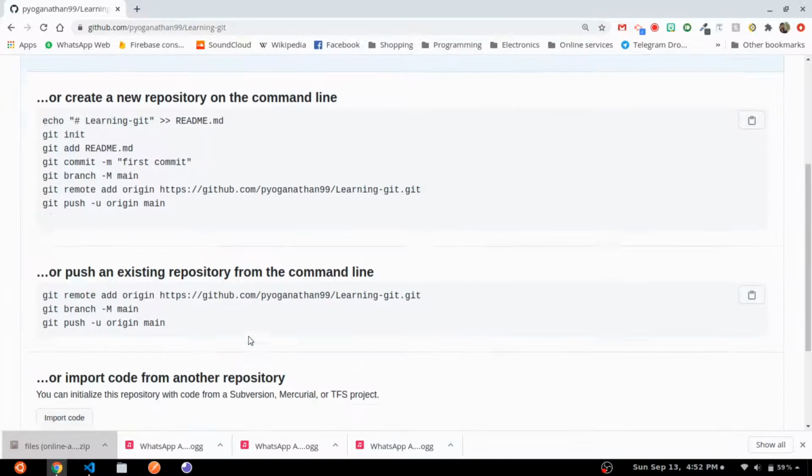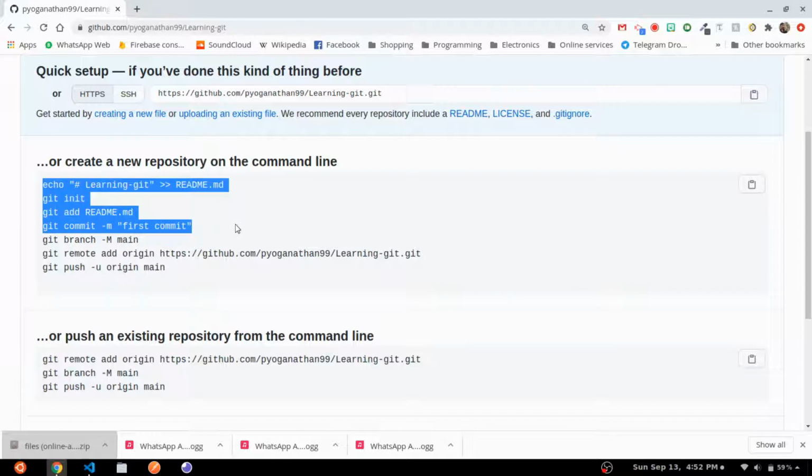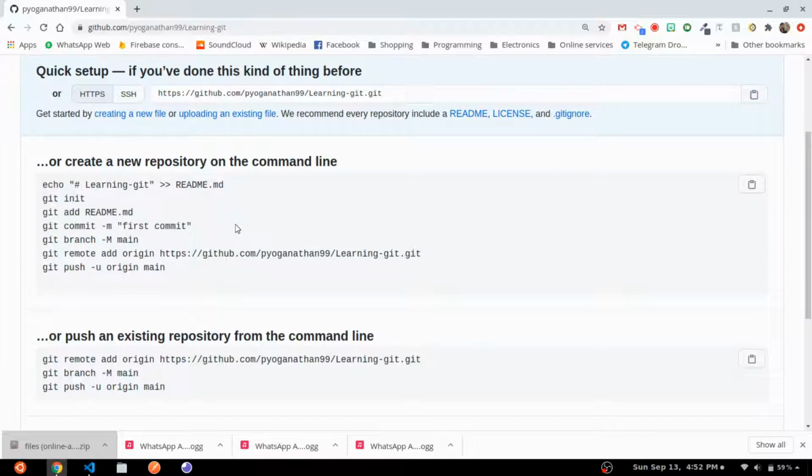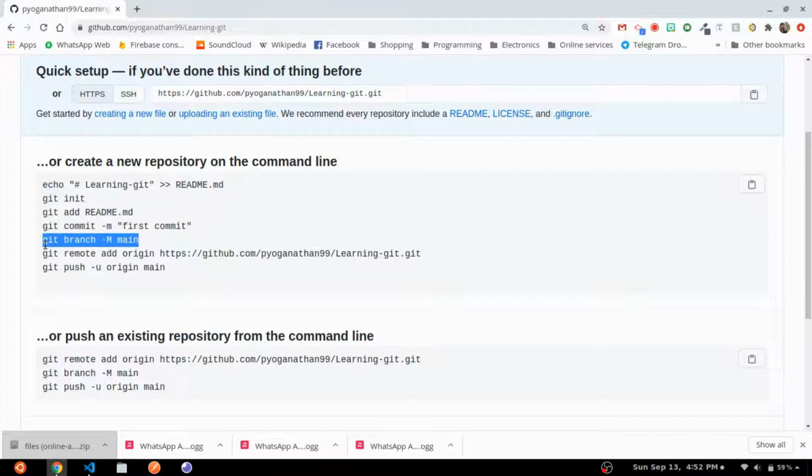GitHub itself will show you the commands that you need to connect your local repository to GitHub. The first four commands are just used for creating a new commit. But we have already created a new project and added some commits, so we will ignore the first four commands. Check out the fifth command, git branch -m main. It was something that was recently advocated by GitHub.